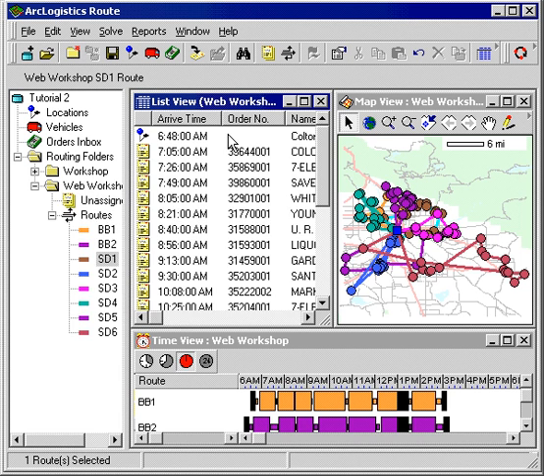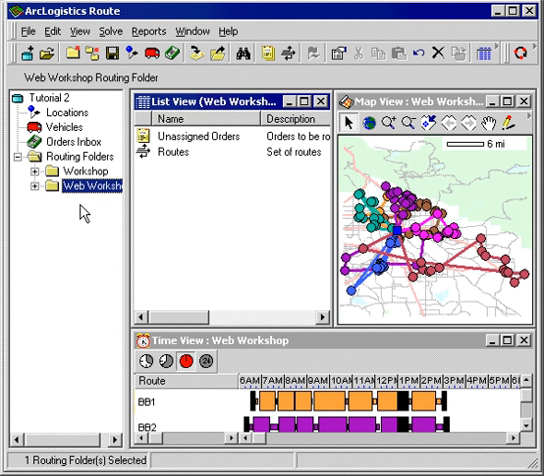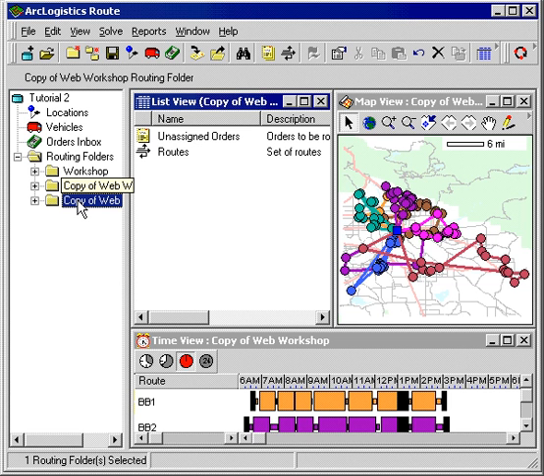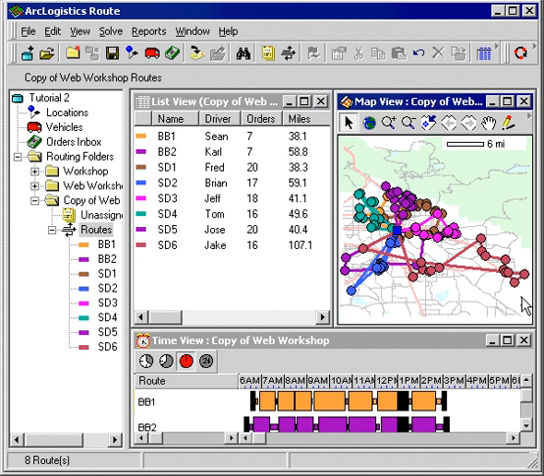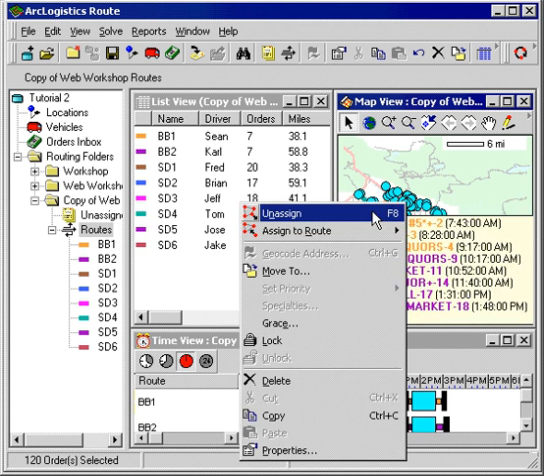What I'm going to do now is duplicate the routing solution that we have so that we can manually create some routes. So I select the routing folder name. I've now duplicated that. It's called Copy of Web Workshop. First thing I'll do is unassign everything by selecting the Unassign button.